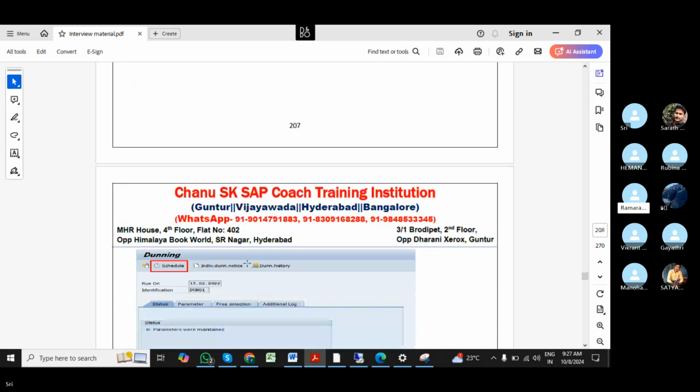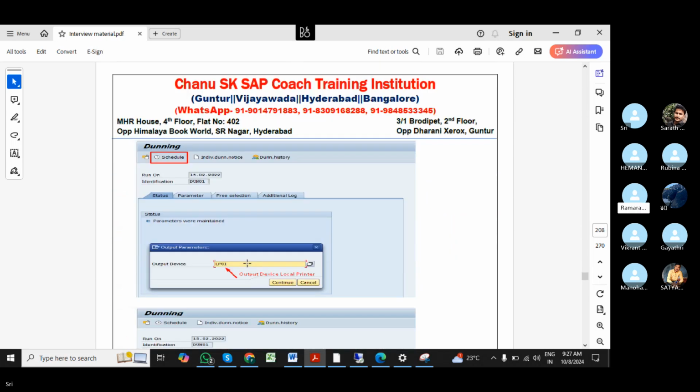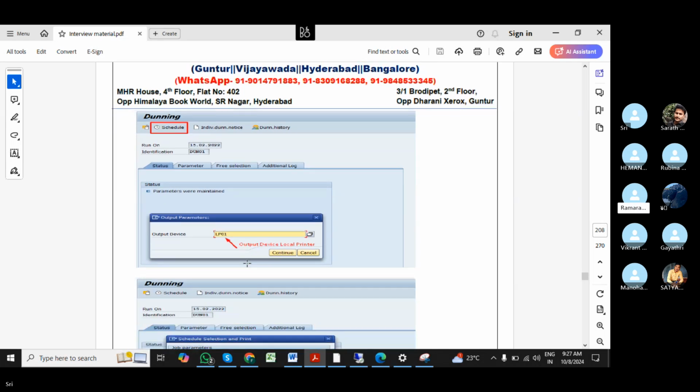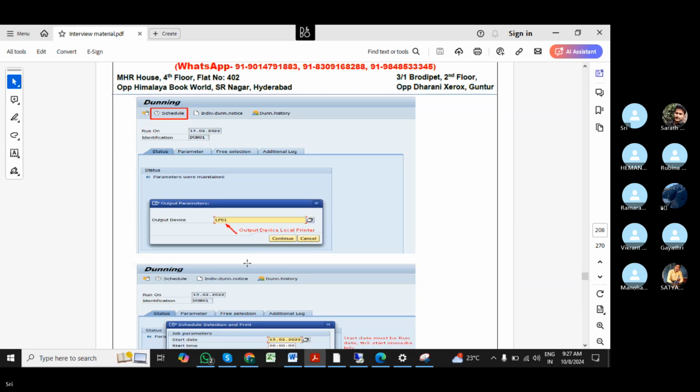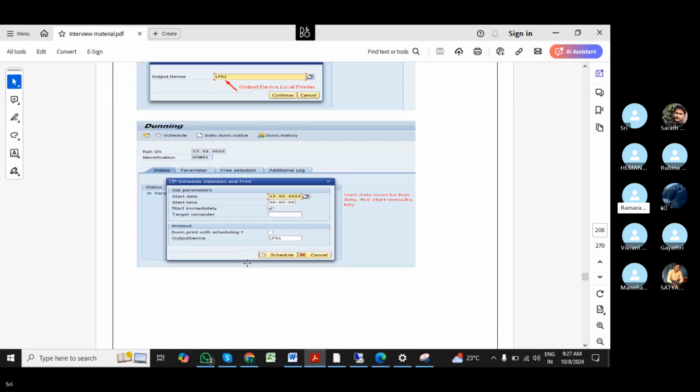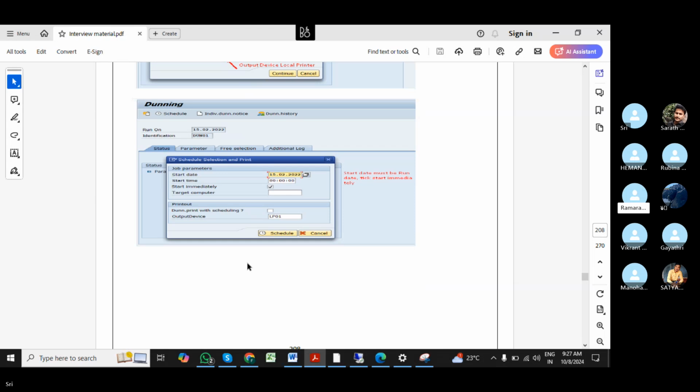Next, we have to select the schedule button. You will get the output device LP01, and click the continue button. Next, we have to give the starting date. For the start time, we have to select the start immediately button, with output device LP01, and then click on the schedule button.